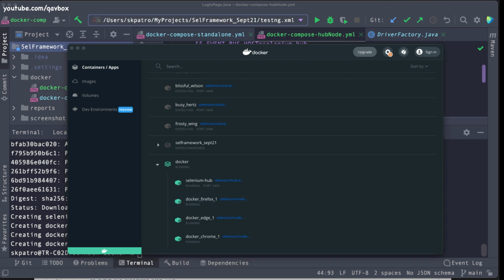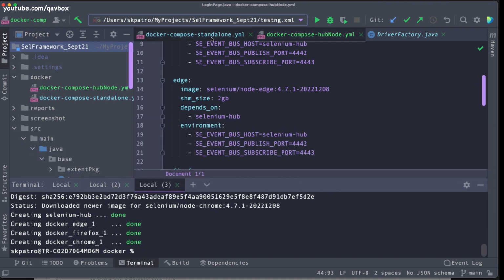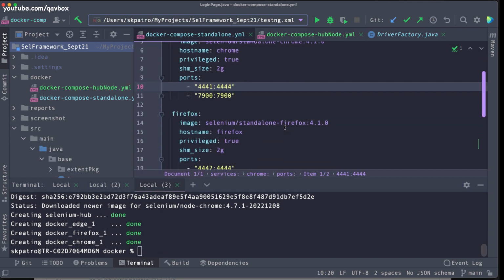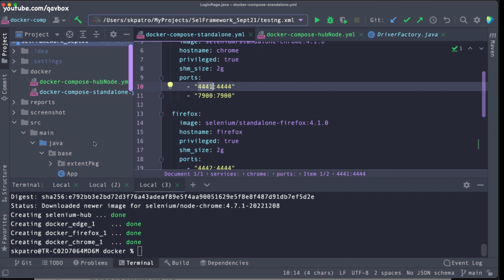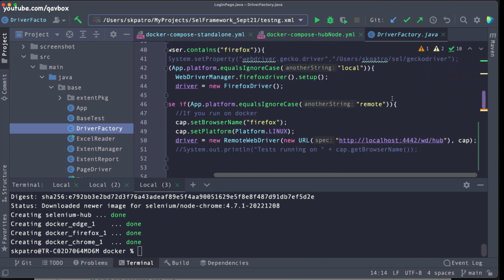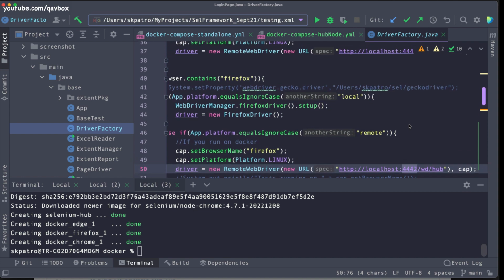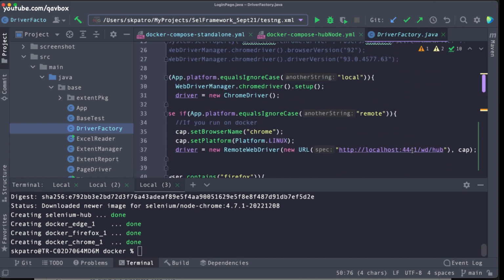Now the only thing is that we need to configure our framework, and also we need to run this test case. There is a slight change we need to make. If you observed our standalone setup, we were using these ports in our remote WebDriver. If I go to this driver factory, in the remote condition we were using 4442, and this is for Firefox, this is for Chrome, all these things.